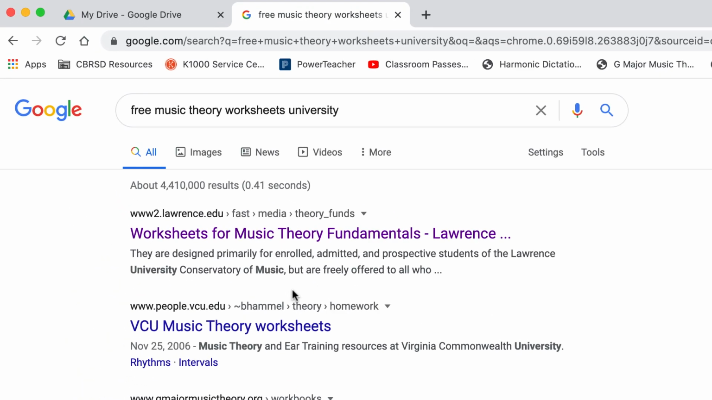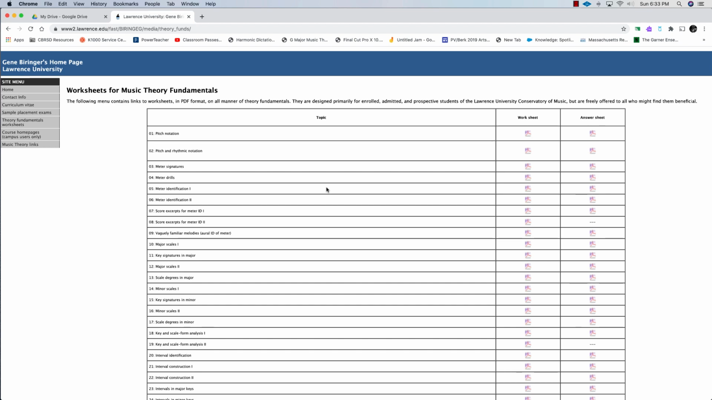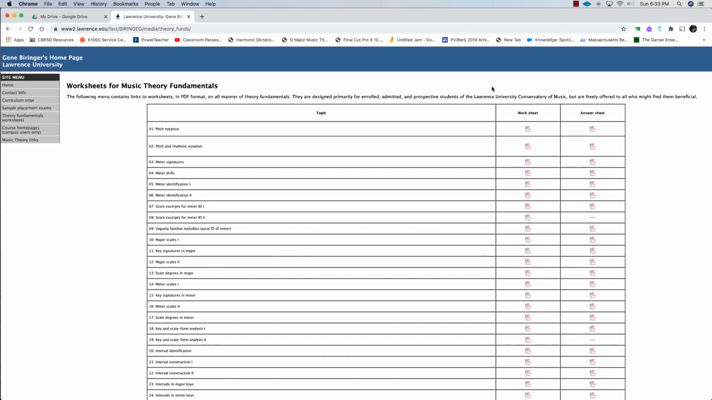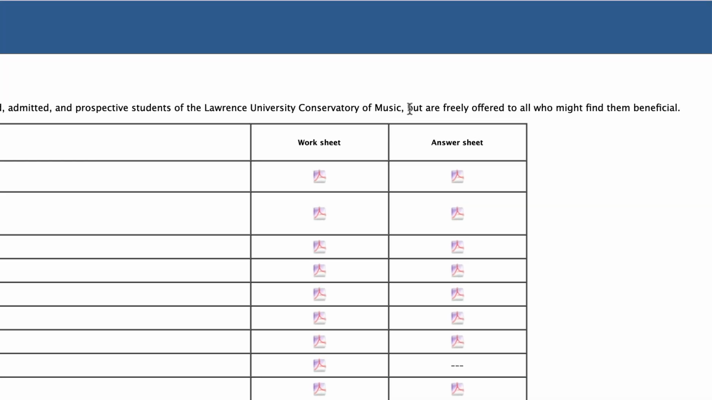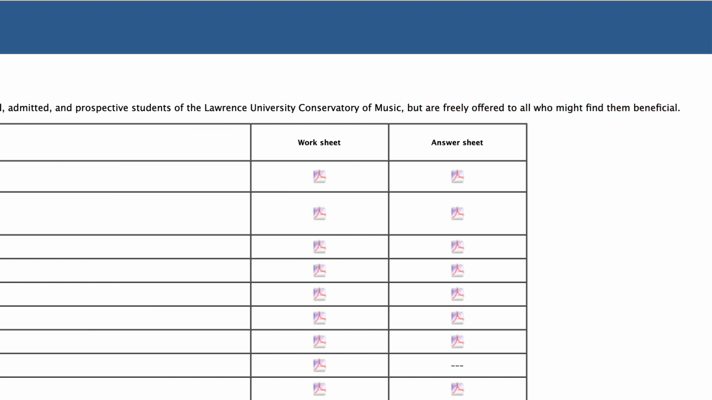I just Googled Free Music Theory Worksheets University, and the first one that came up was this Lawrence University resource that has a bunch of worksheets that I could use. The important thing here that I'd like you to note is that these are available for free. Please don't use things that are not available for free. In this case, they are, so it's wonderful.